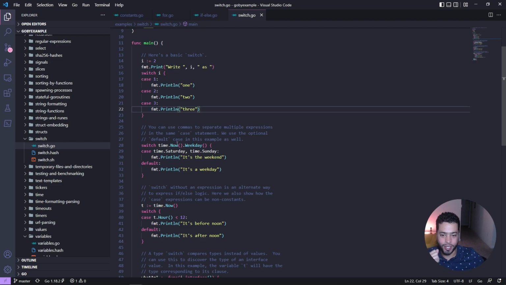Okay, so let's go to the next one. You can use commas to separate multiple expressions in the same case statement. We use the optional default case in this example as well. Yeah, I was too much ahead of myself. We do have default here.